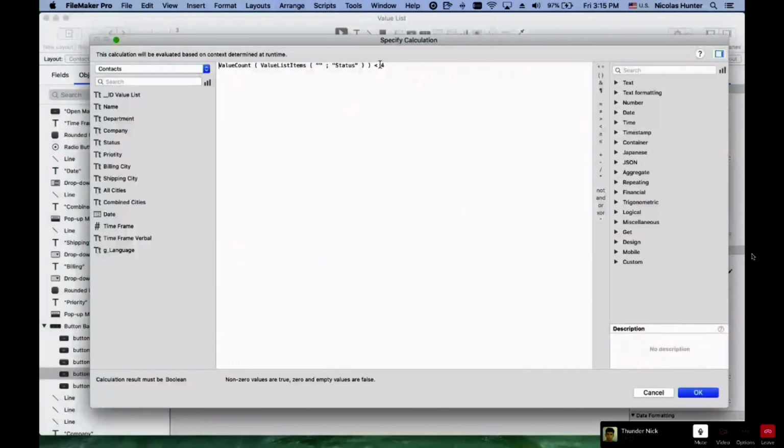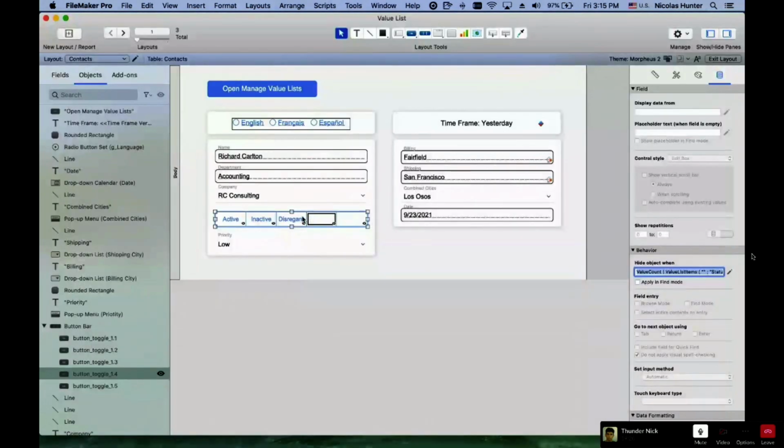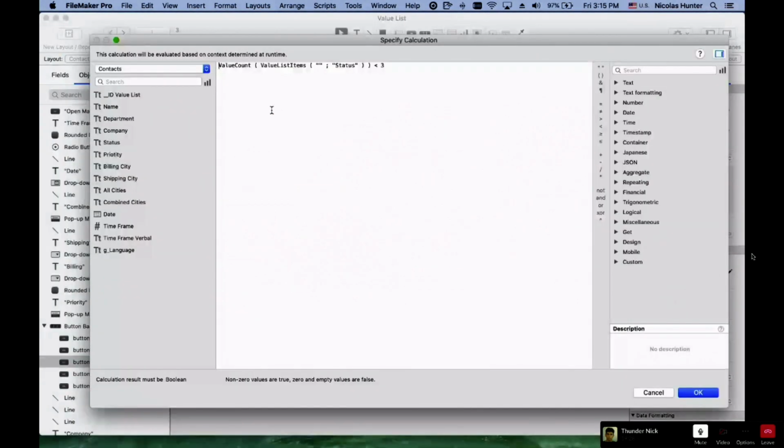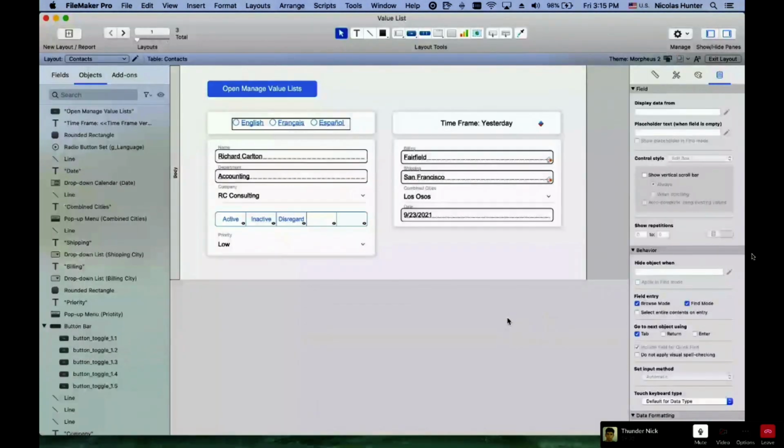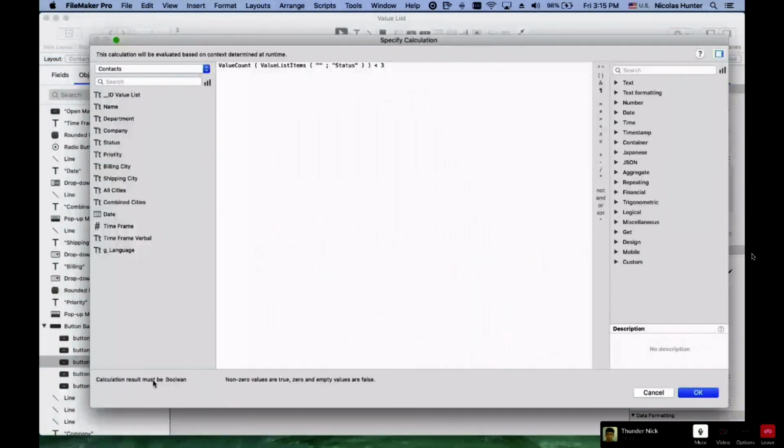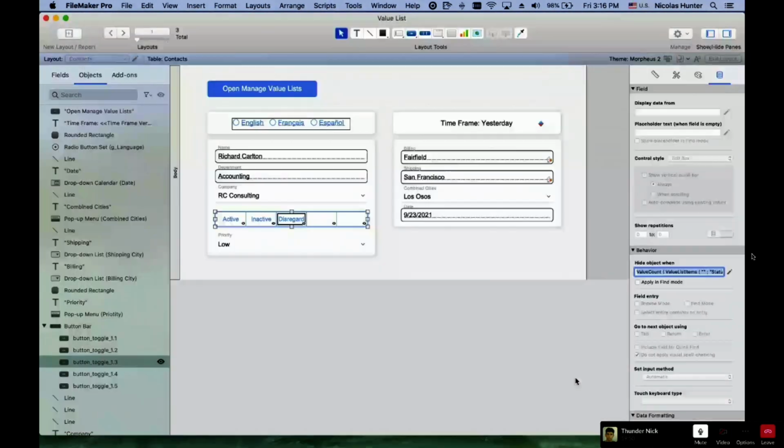Value count inferior to 4: yes, no. Value count inferior to 3: yes, no. So sometimes you need to make sure you understand that the result here must be a Boolean. FileMaker tells you here, non-zero is true and 0 or empty are false. It tells you everything on the bottom here.